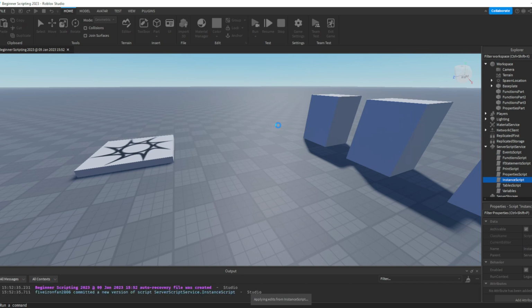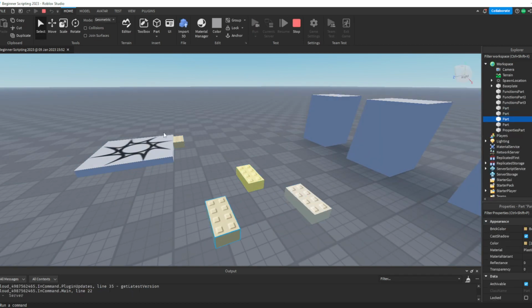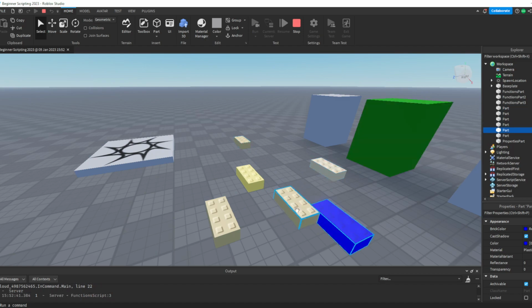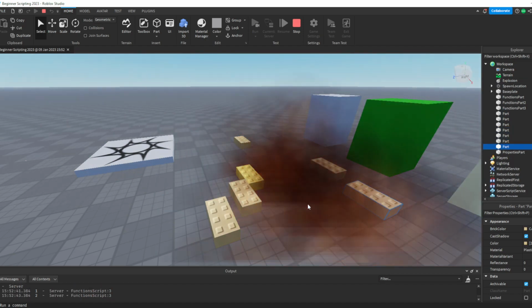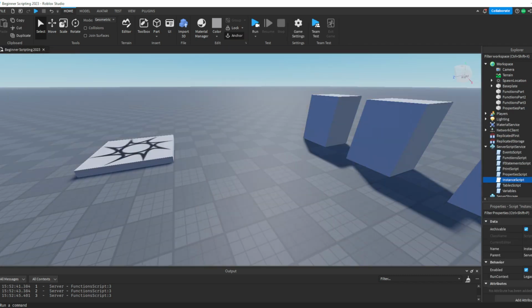Cool. So let's go ahead and run this. And after it spawns a ton of parts, we should see an explosion. There we go. Boom! And then it just exploded that part way over there. So that's pretty cool. That's instancing.